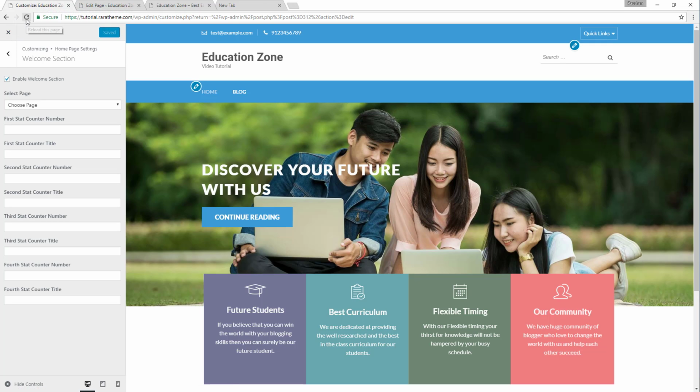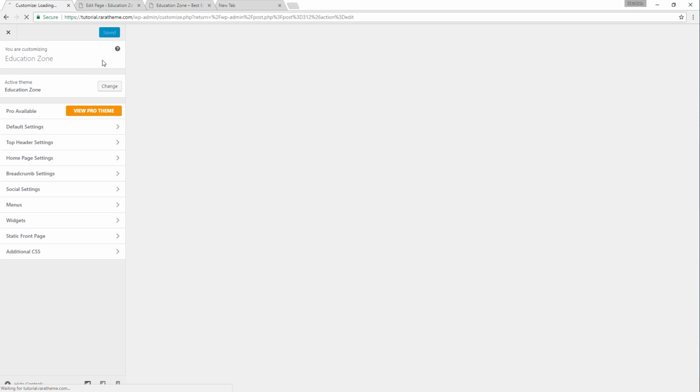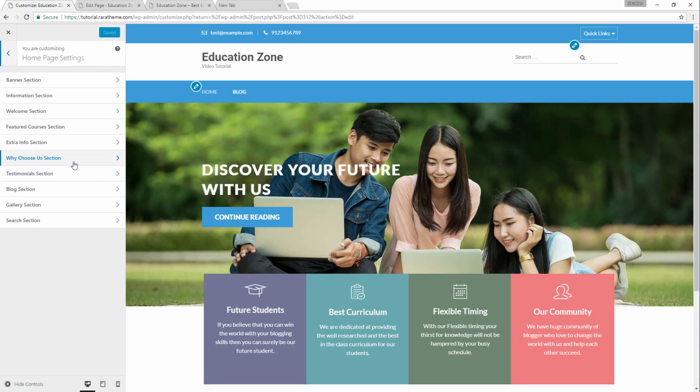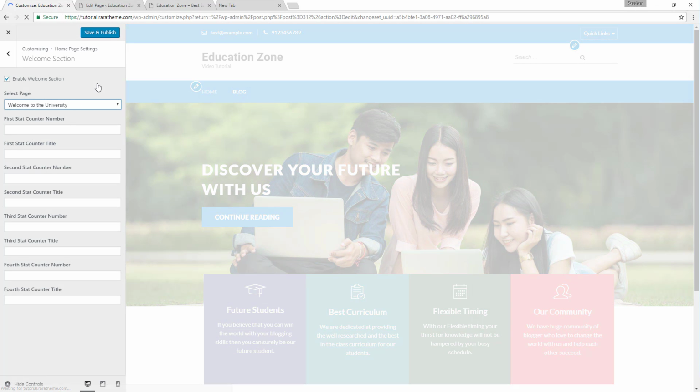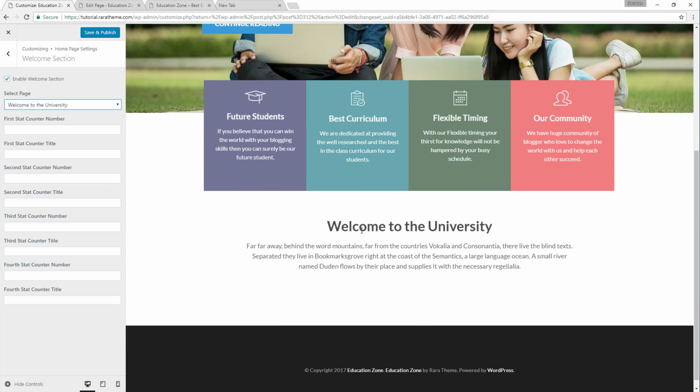Okay, let's reload the customizer. Homepage setting, welcome section, and choose the page that we just created. Okay, so we have this section here about welcome to the university. Now let's go and add a stats counter.